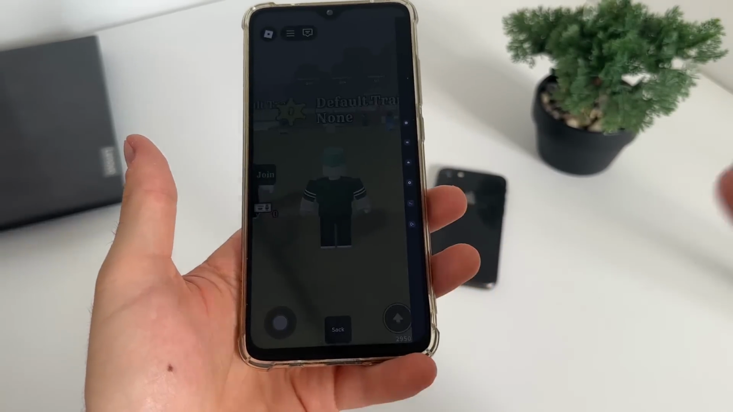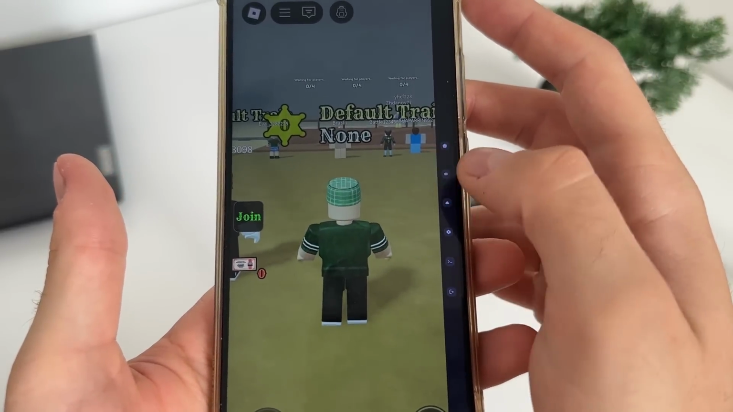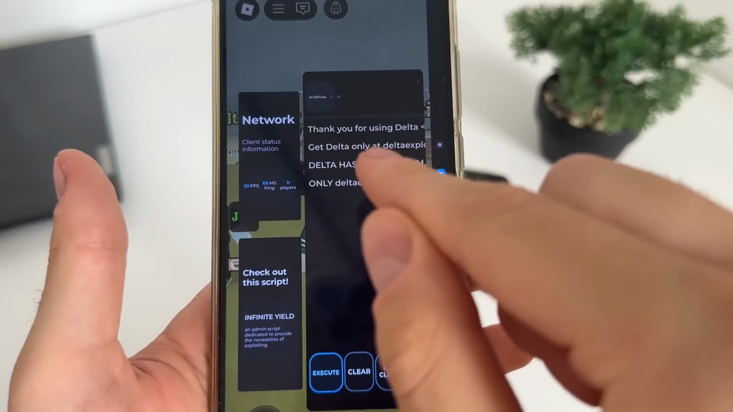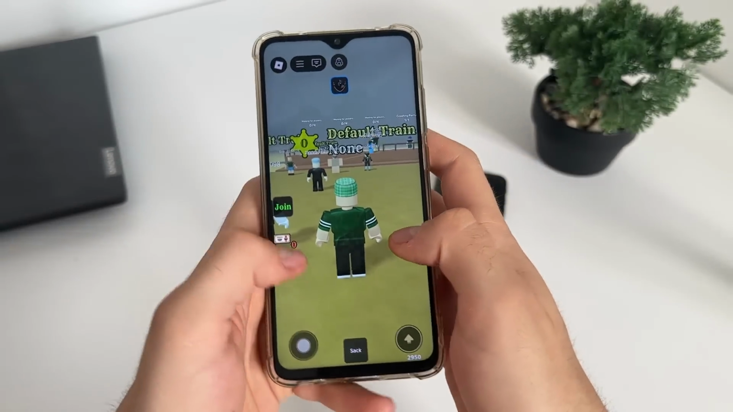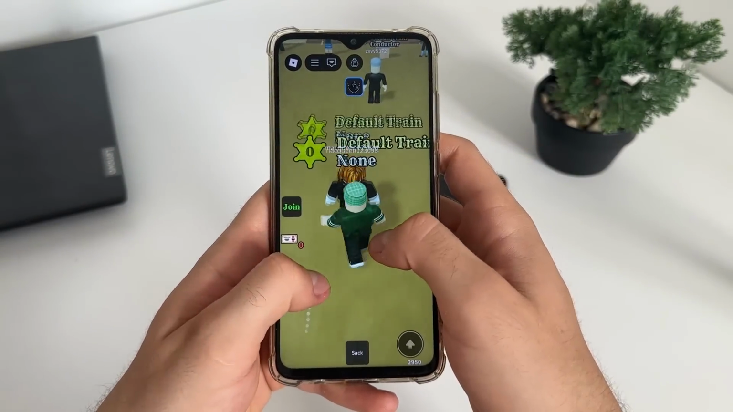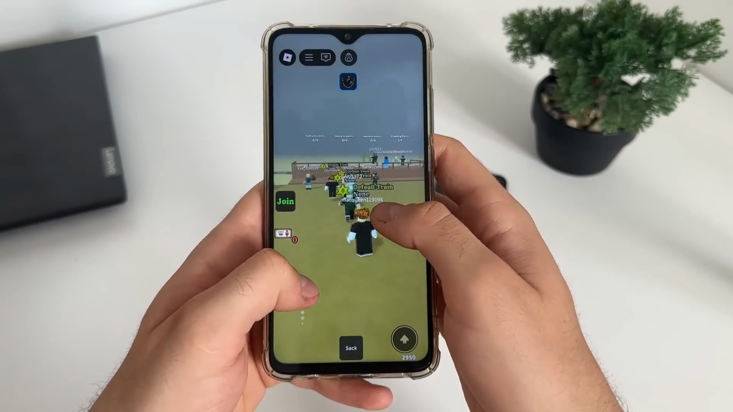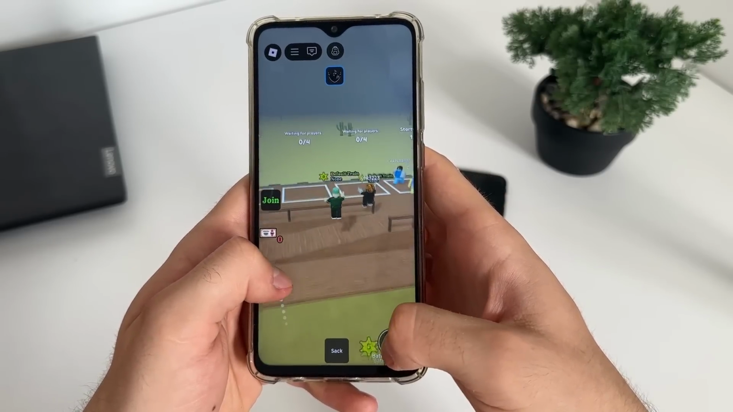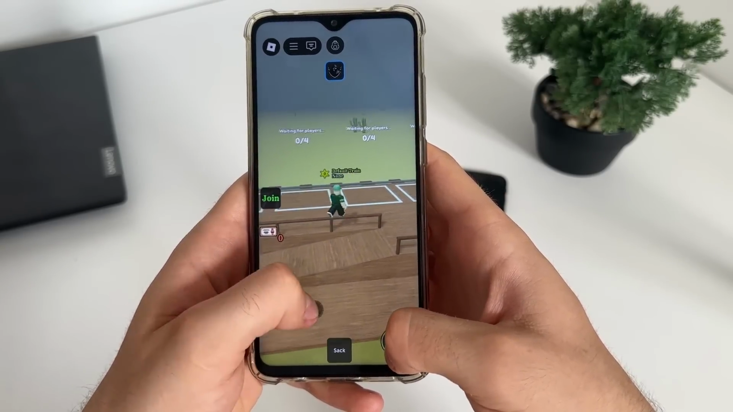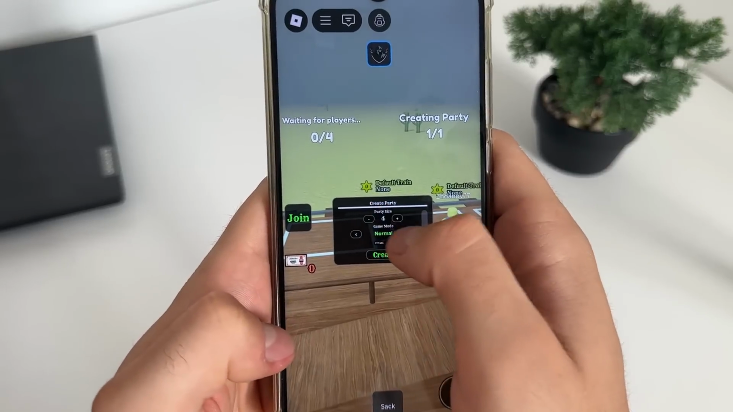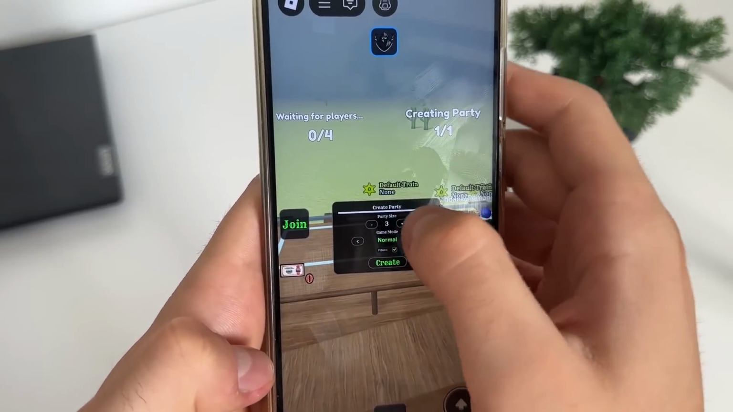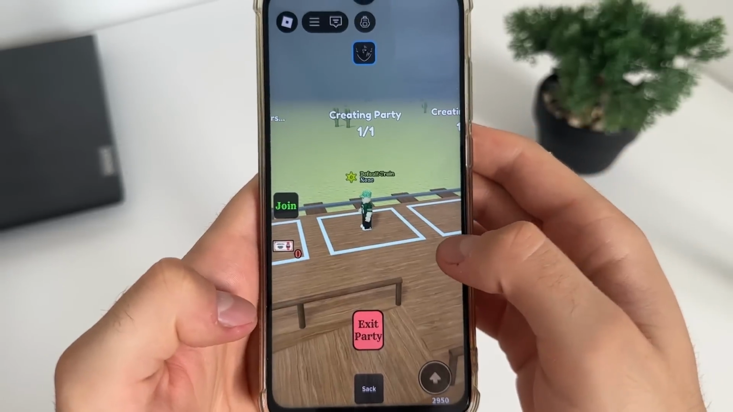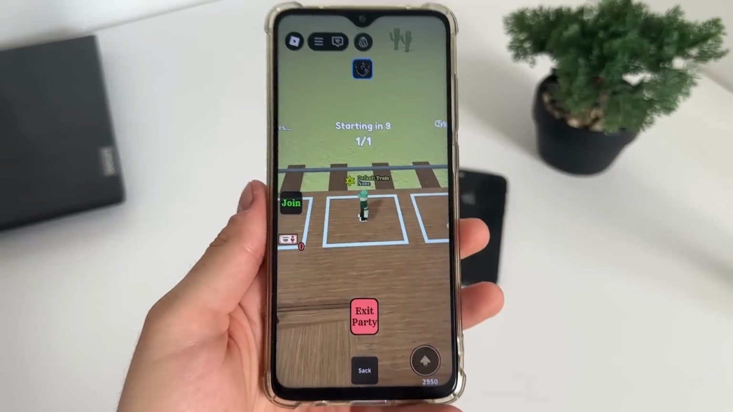So we should receive delta executor. Nice, we got our delta executor, guys. Let me click here so we'll load it. Okay, there we go, we got it. And then let's go to game and let's see, does it actually work. Let me zoom out a little bit. So we will create a game, guys, and we will see how does it work. So I will make party for only me. So create, and then let's wait these 10 seconds.